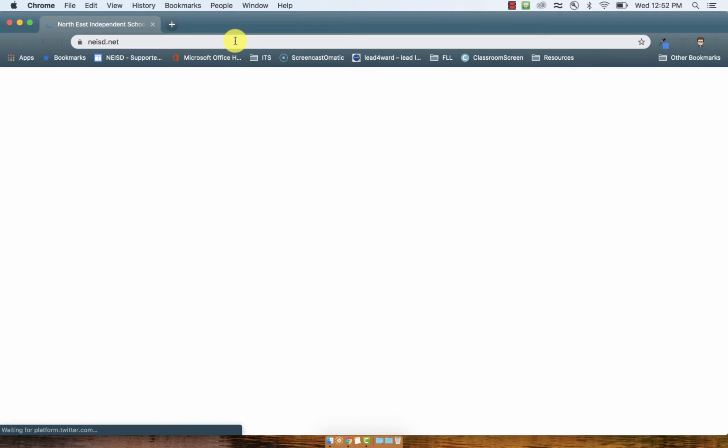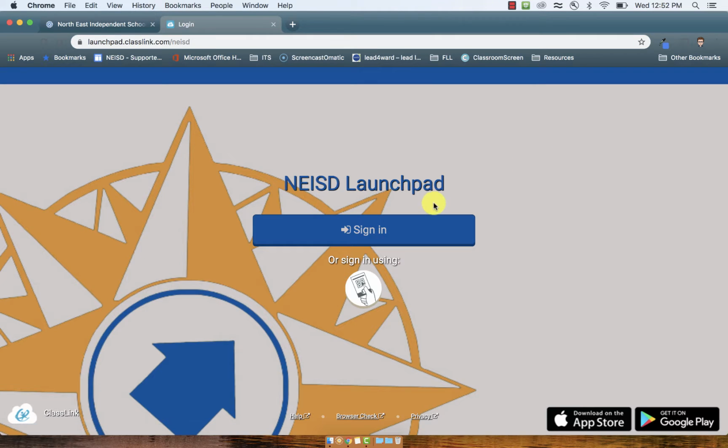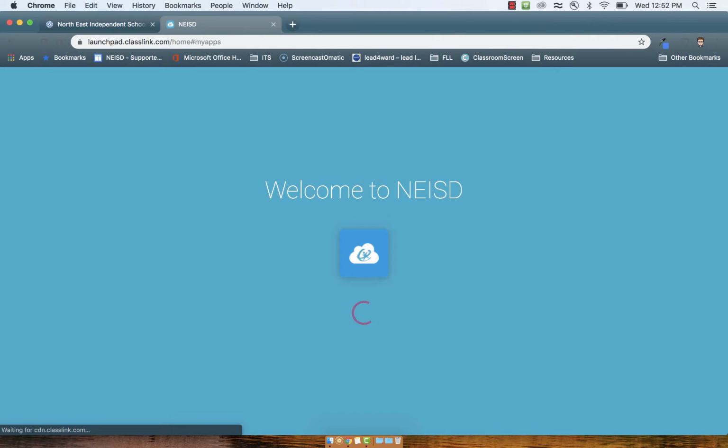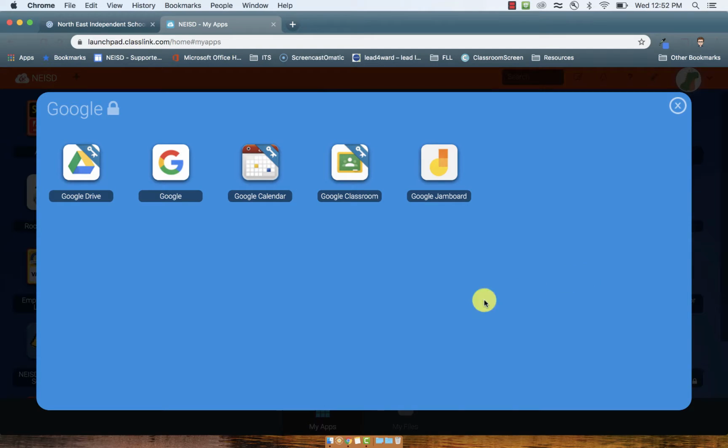Go ahead and open up Chrome, and if you're in the Northeast School District, you're going to be able to log in through our Launchpad. So go ahead and sign in. And once you have signed in, you're going to be looking for the Google folder. So it's blue, has the Drive and G Suite logo. Then go ahead and click on your Google Drive.